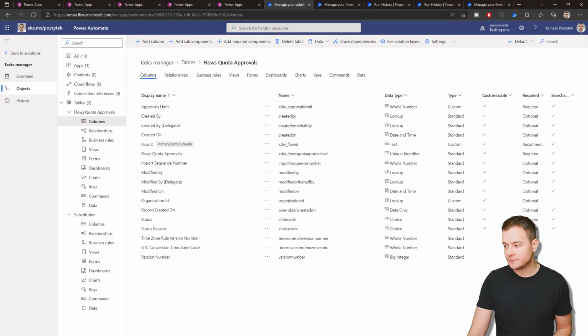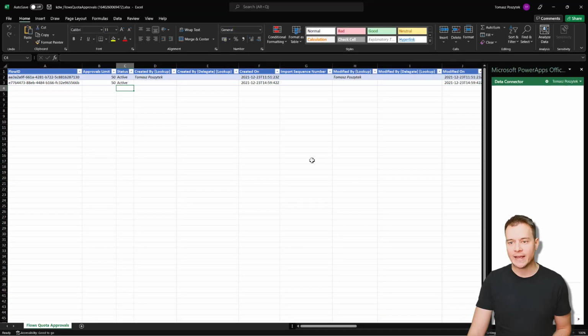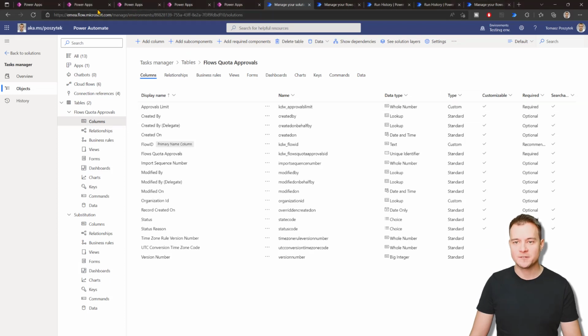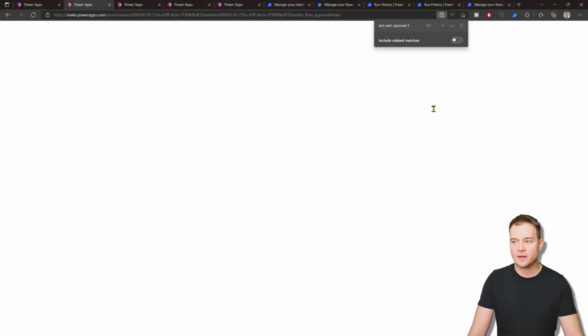And here again, I do have this table opened in an Excel sheet. So right here, I have 2 entries. And in here, I'll just enter the third one. Sorry. First, I need to find the flow GUID. So first, I need to navigate to the approvals table.